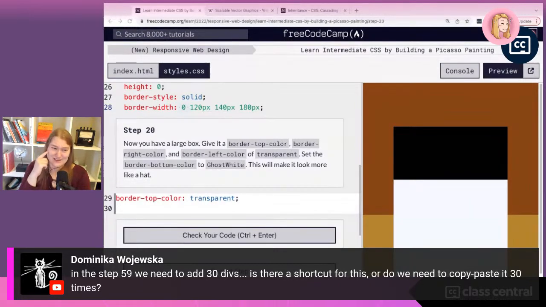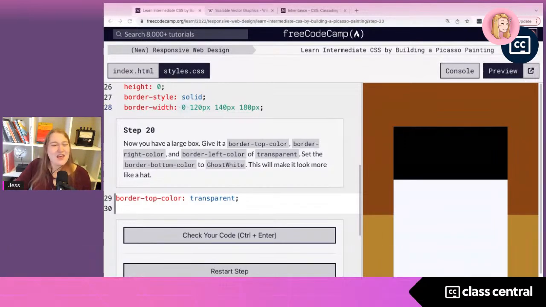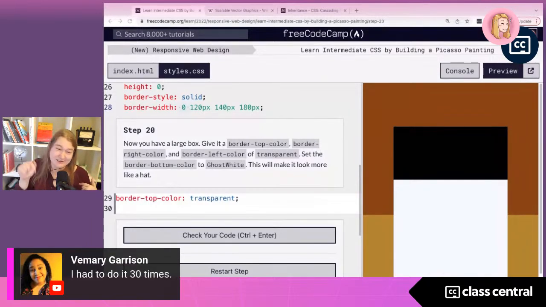I think the shortcut for this is copy and paste. I mean, you can copy and paste it 5 times, and then copy that and paste it. But yeah, I think this is going to be a copy and paste thing. If you're using a text editor, yeah, Veramy's saying, look, I just hit Control C 30 times. Yeah.